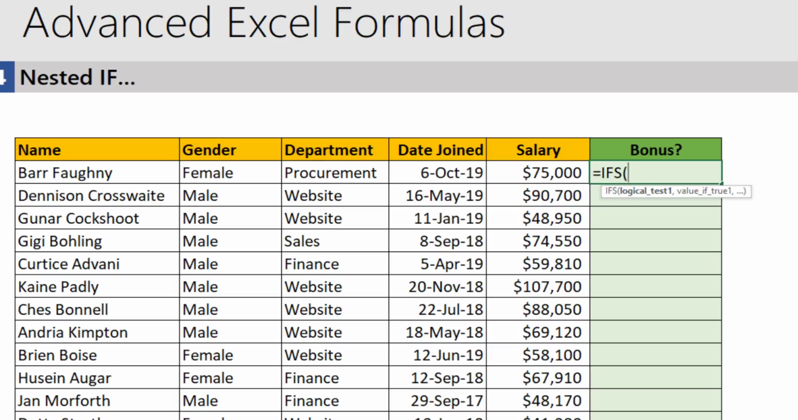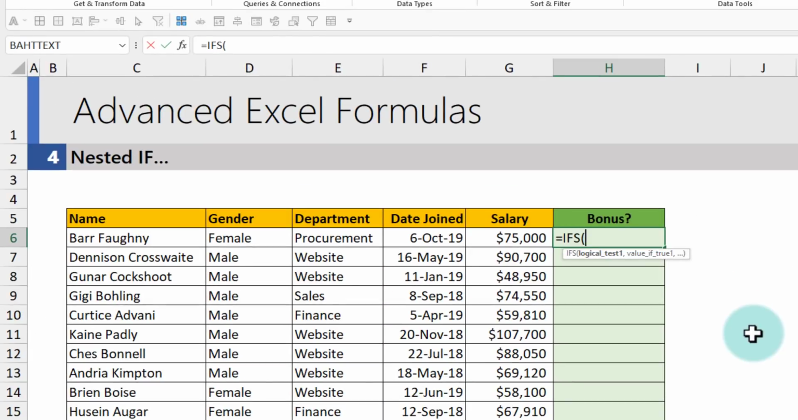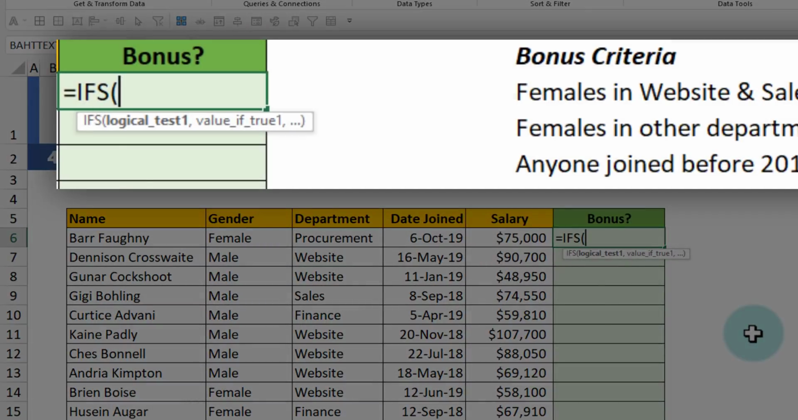So the first test is, when you're testing for these things, sometimes the criteria and the order in which you need to test may not be exactly in sync, but in this case they are in sync, so we can just write it the way the criteria is spelled out. So we want to test whether your gender is female and your department is either website or sales. So it's an AND condition.